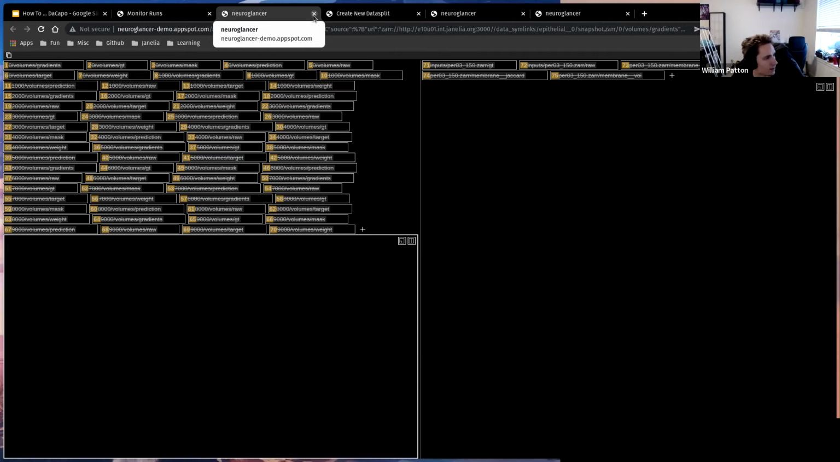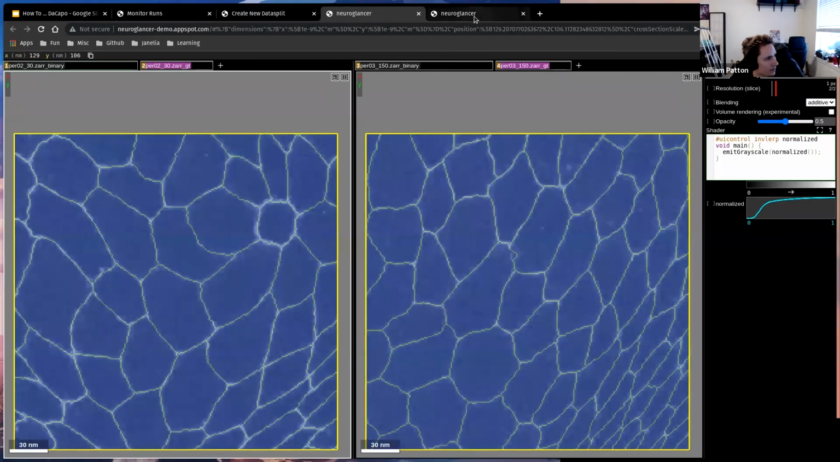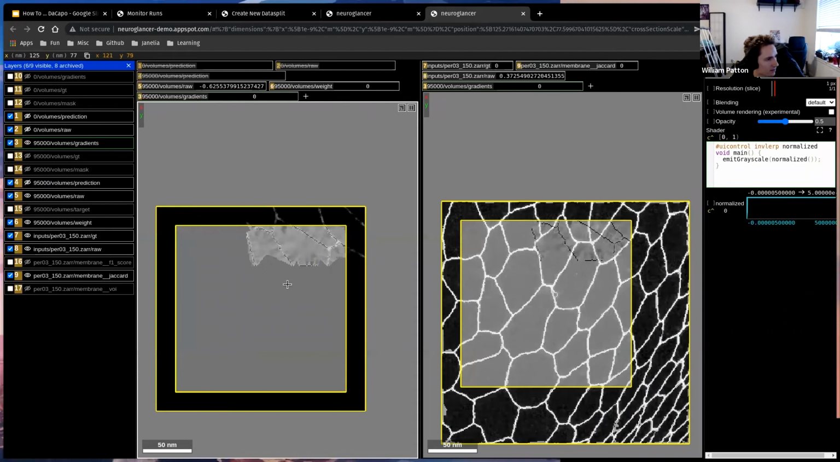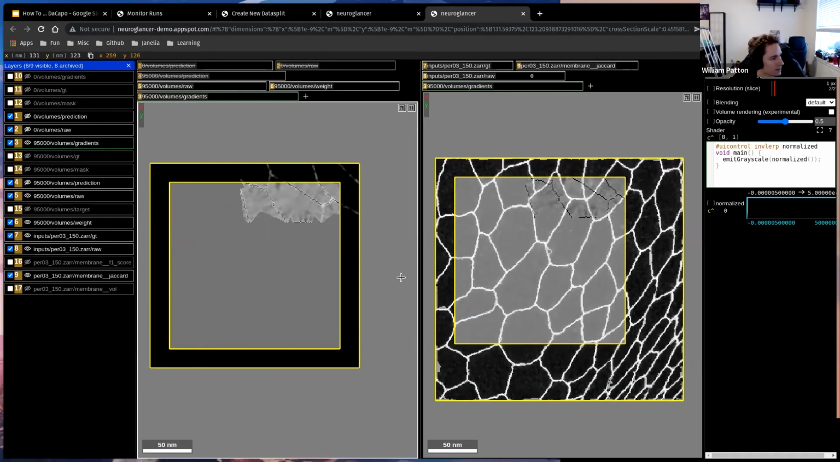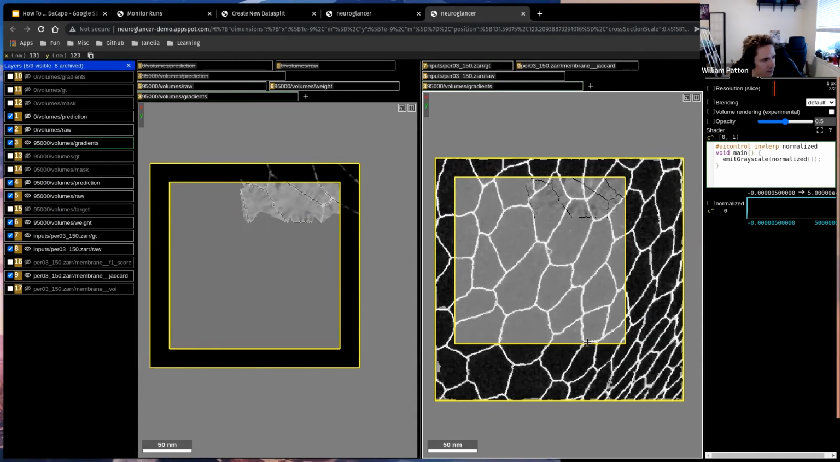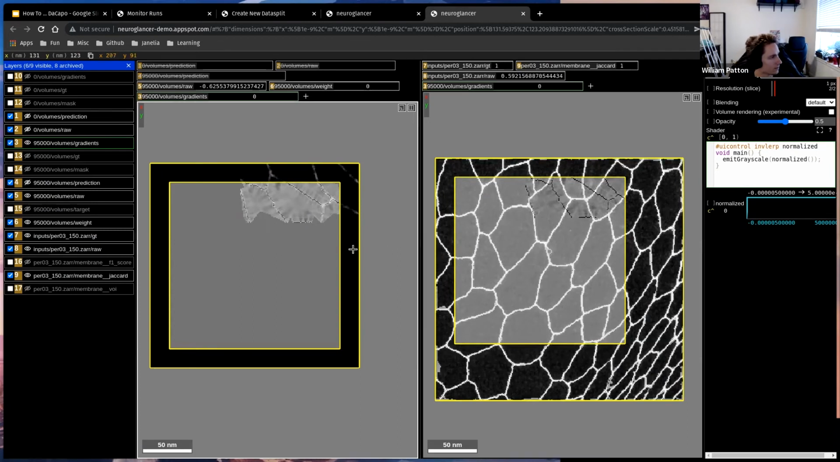So in this case, I've gone ahead and preloaded a specific snapshot and validation block. This might be the last thing we look at today because we're getting close to the end of the meeting.